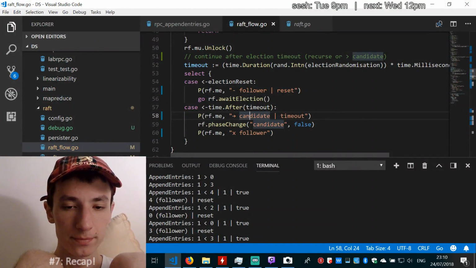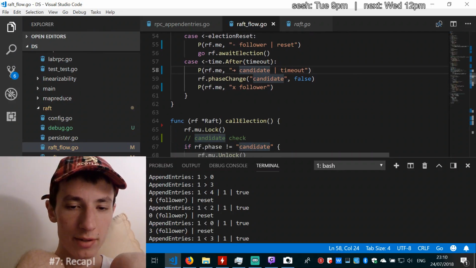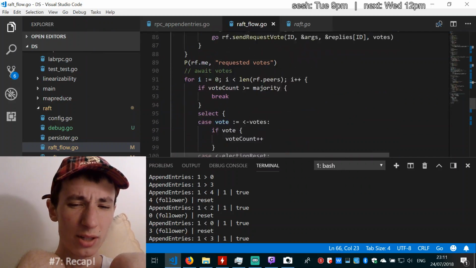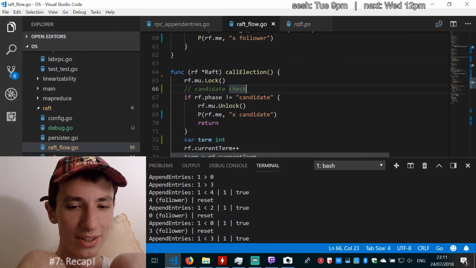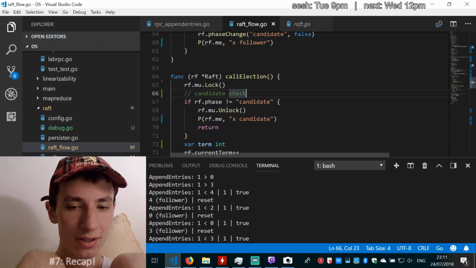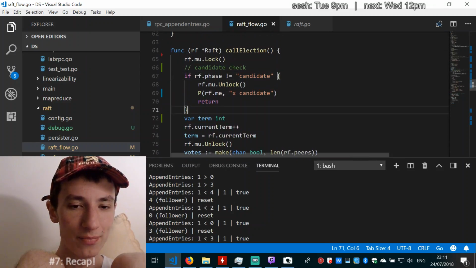All right. That is how this works. Let's have a look at call election. I think this code, as you can see, became a bit complicated, a bit convoluted. The election code. So what the candidate does is a bit messy. Okay, let's look through that.